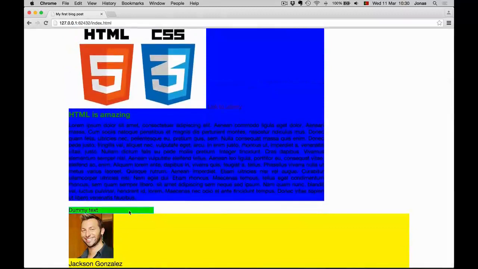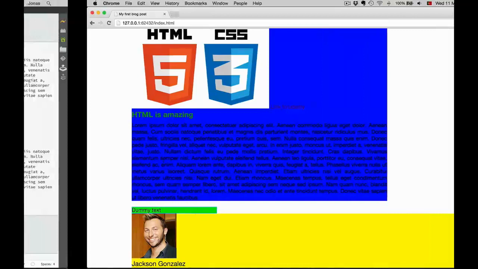Now, to put the green box beside the blue box, as we want it for a layout, we need to use a new property called float. And this is very important. With float, an element can be pushed to the left or to the right, allowing other elements to wrap around it. So if we define the float property for the blue and for the green box as left, the two boxes will be side by side. So let's do that.